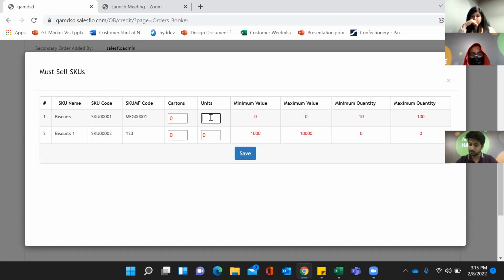the quantities. So remember, we defined it as for the first SKU, we said that there need to be at least 10 units of biscuits added. So if we try 1, it's red, it won't let it go through. But if we try like 10, or if we do like 11, if we do 12, it lets it go through. So let's go with 12 for now.